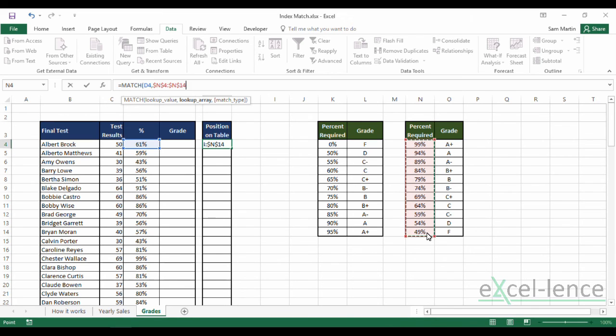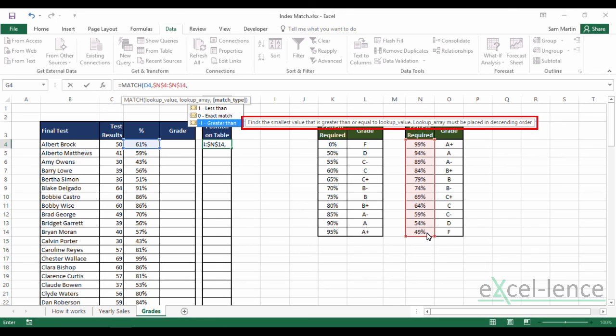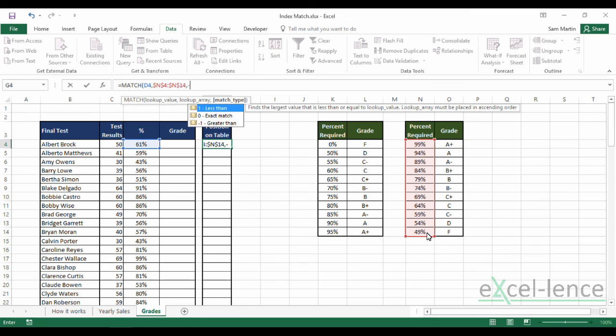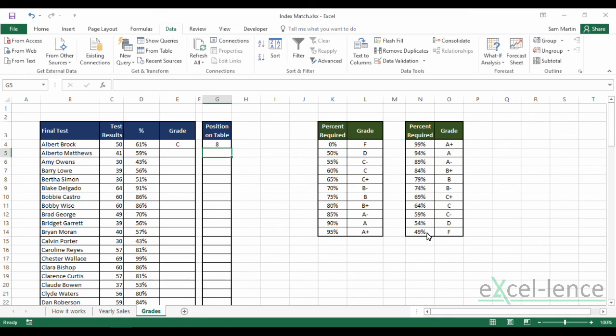The third option for the match type is -1, greater than. The dialog box says that this will find the smallest value that is greater than or equal to our value, and that the list must be in descending order. This is essentially the reverse of the first option. The simplest way to think of this is to assume that with the list in descending order, the function starts at the bottom of the list, makes its way up until it finds a value that is greater than the value that we are looking for, and returns the position.